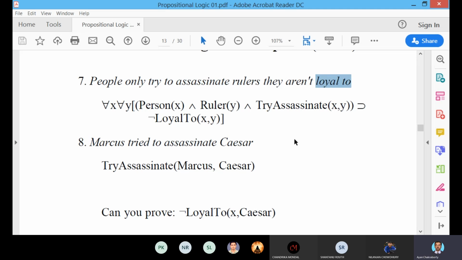So how many tuples have we found in this statement? One is people, that is a predicate. Another is ruler, that is also a predicate. Try to assassinate, that is a function. And loyal to, that is another function. So we have found two predicates and two functions.